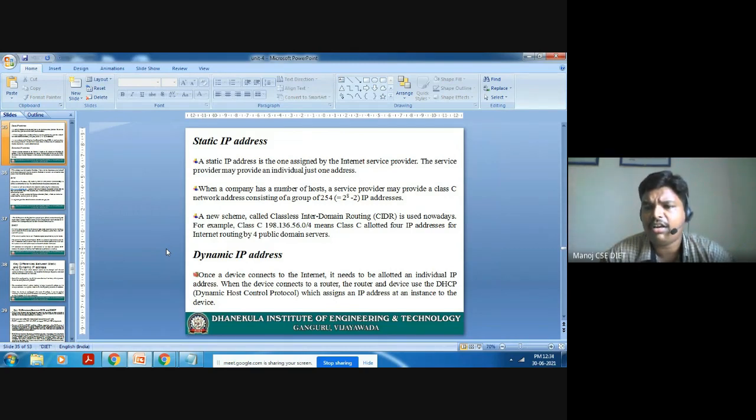Under C, it is allotted with 4 IP addresses. With the /4, they have represented it there. You can observe the /4 where I am placing this cursor. So you can observe the example. The class C 198.136.56.0/4 means it comes under the class C category, allotted the 4 IP addresses for internet routing by the public domain servers. Likewise, you can identify the class and the number of IP addresses provided to that particular company by our service providers.